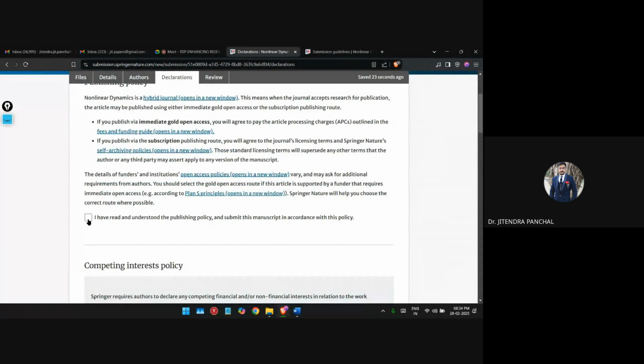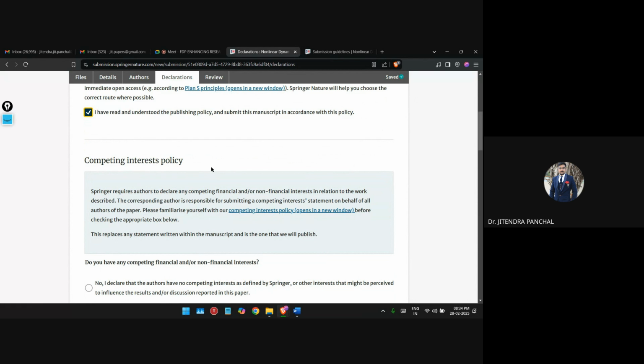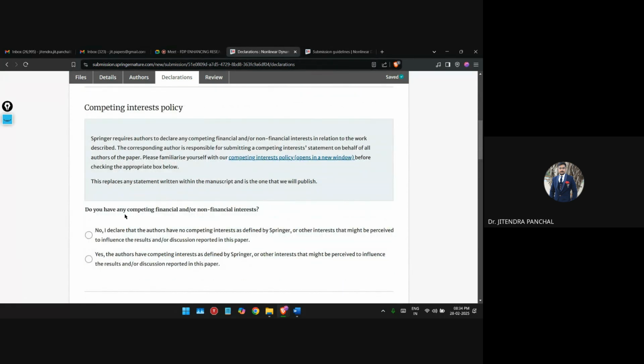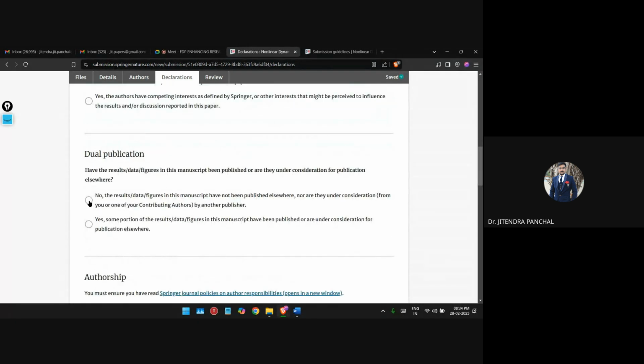Next, here you need to confirm: I have read and understood the publishing policy and submit this manuscript in accordance with this policy. Next is the competing interest policy. You simply need to declare whether you have any competing financial or other interest. So just declare no: I declare that the author has no competing interest as defined by Springer. If yes, then you need to provide the details. If no, keep it as it is, simple. Is this clear to everyone?